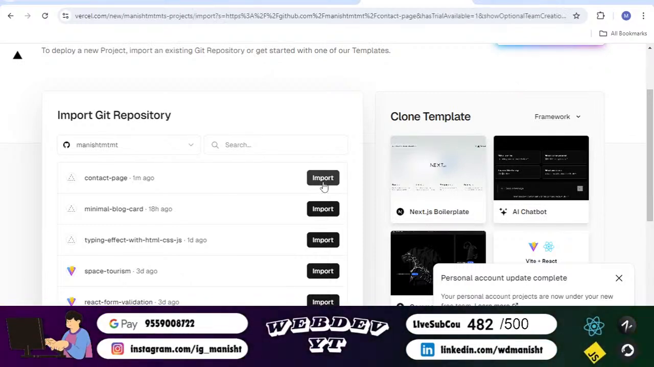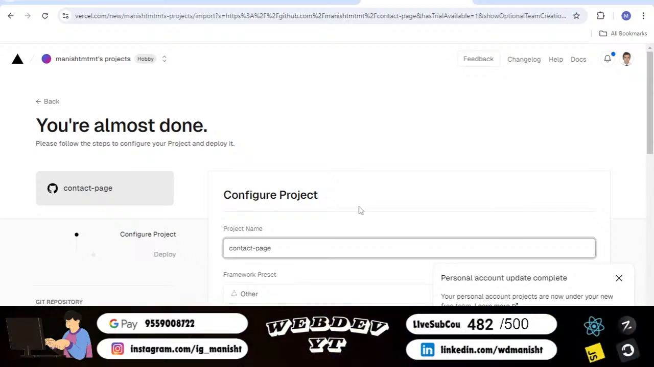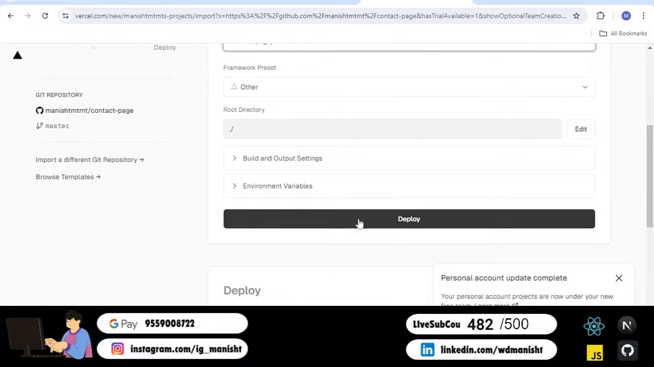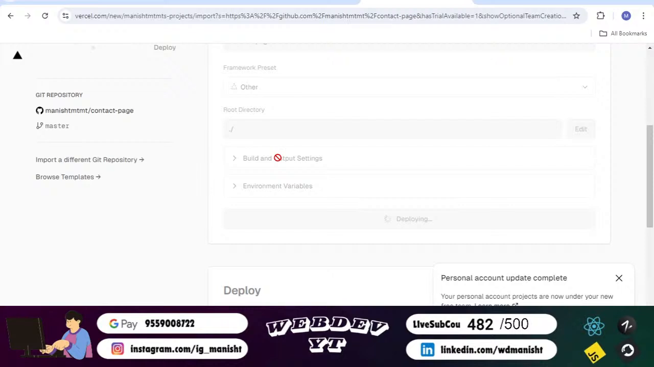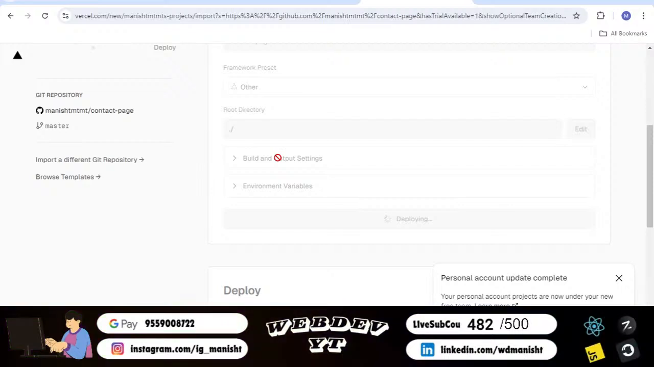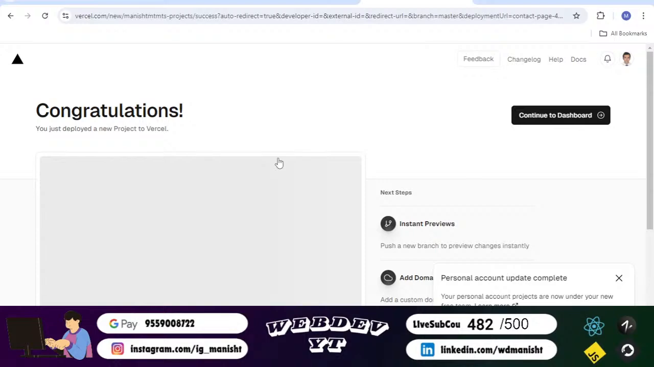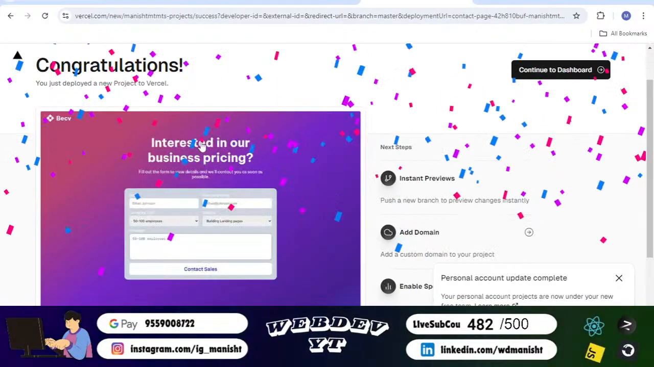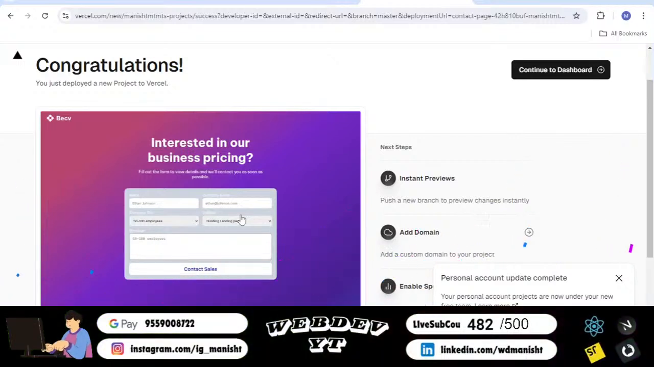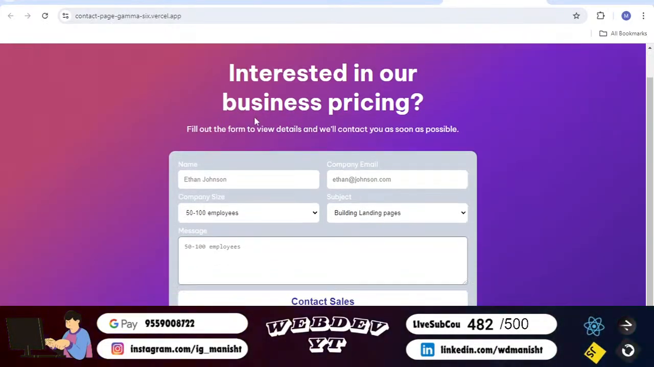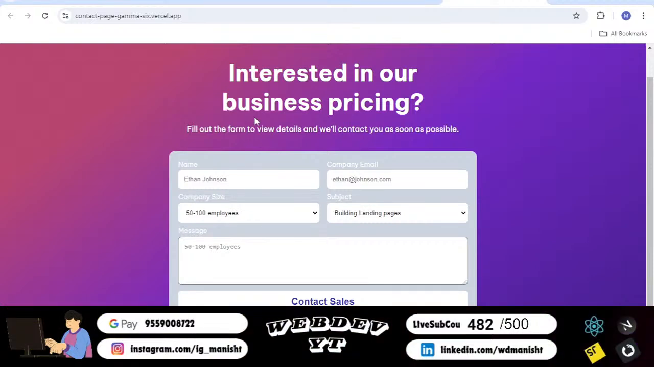I will click on import for contact page, and for the framework, let it be Other because it's an HTML page. Now I will click on the deploy button below. It will build and deploy my application. Just wait for some time. I guess it deployed my application, and you can see it successfully deployed. If I click on this image, it will open my website in a new page, and you can see it's looking like this. My website is ready.